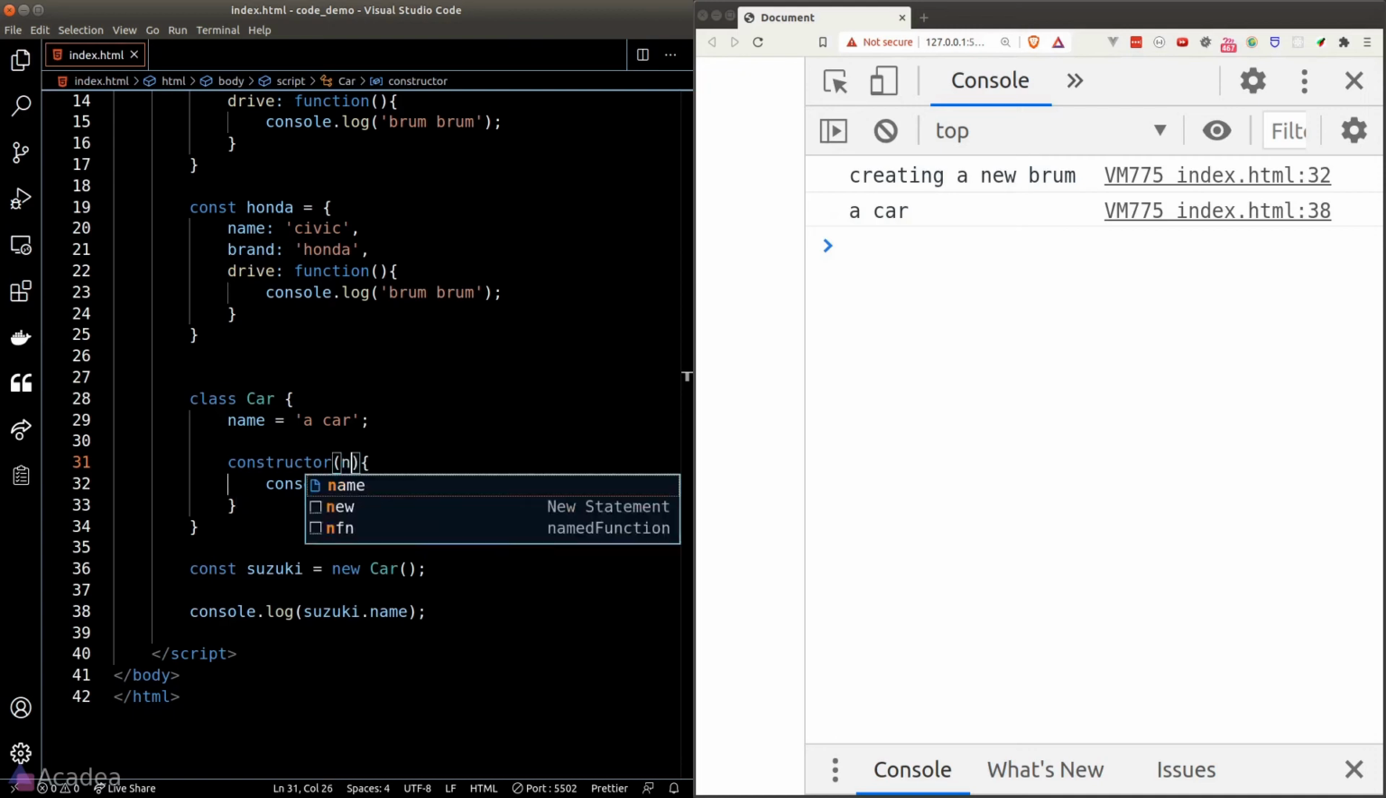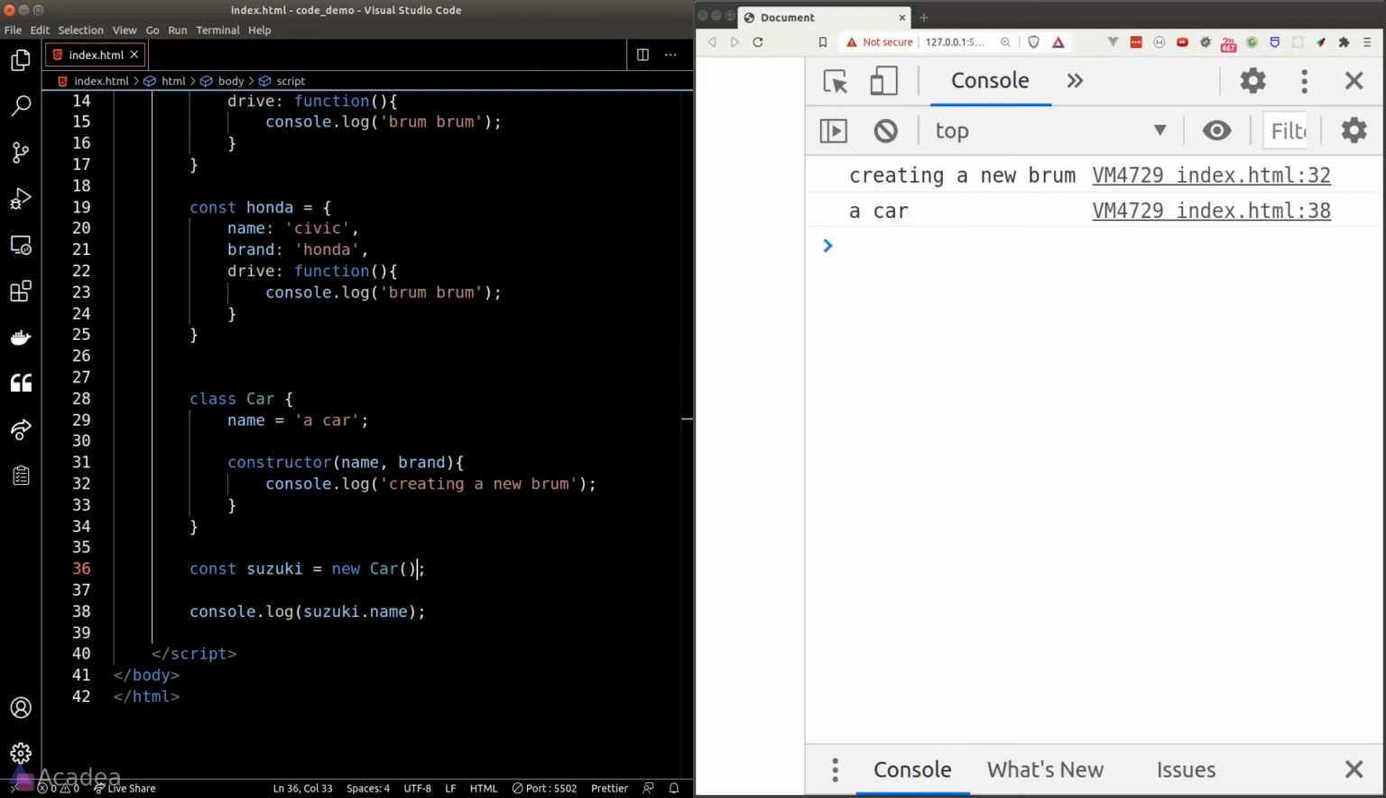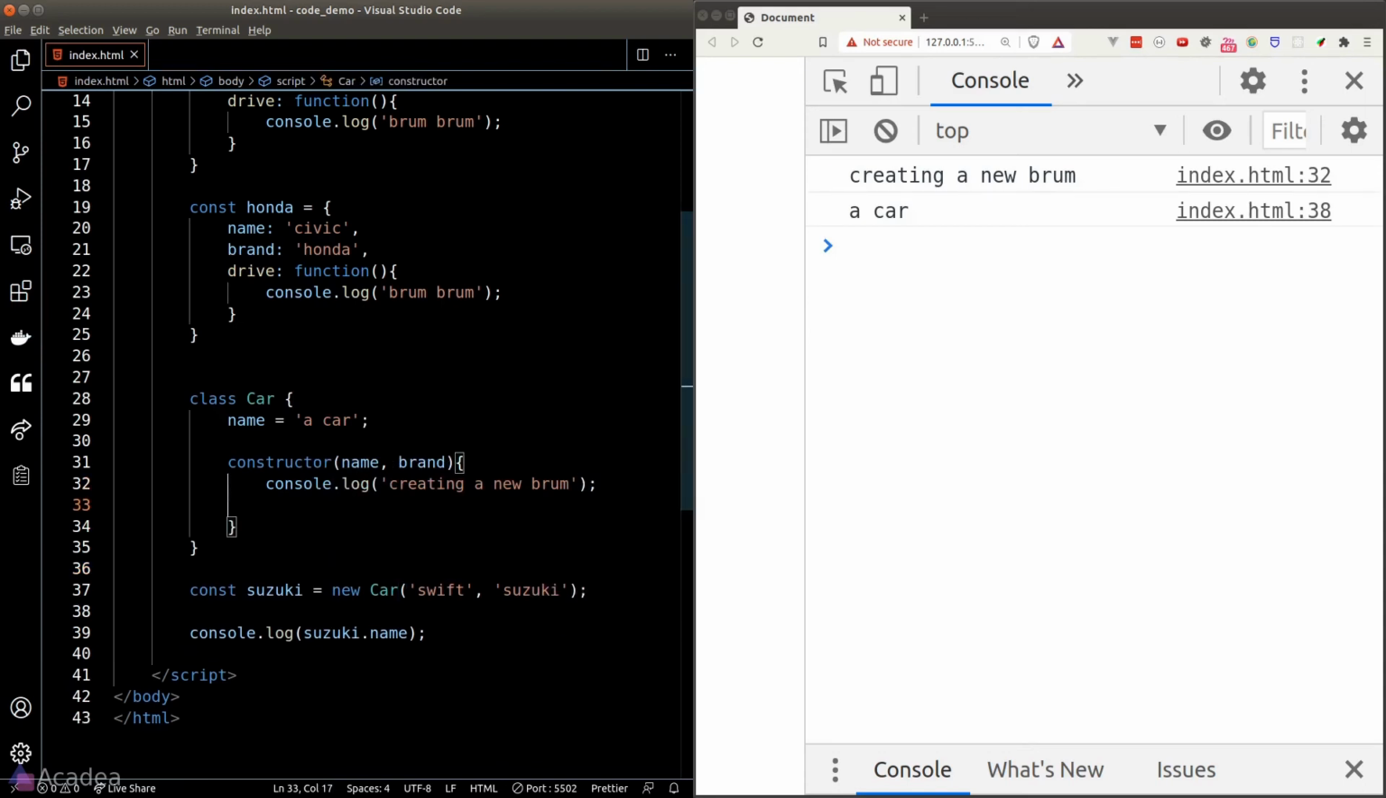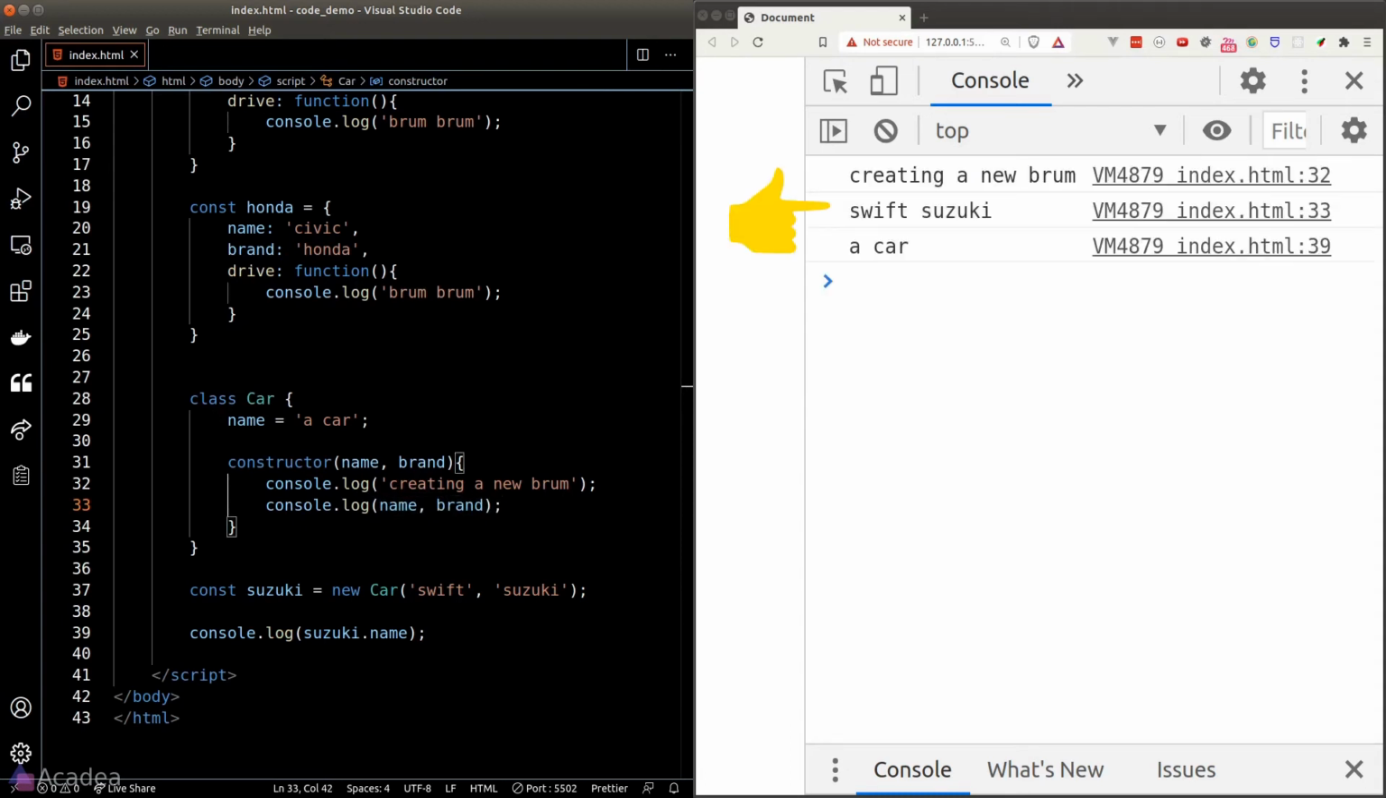Now the constructor function can accept arguments. Let's make it accept two arguments, name and brand. And we supply the value to these arguments at the time when we create the car object. So the name will be Swift and the brand will be Suzuki. And now back in the constructor, I'll console log out name and brand just for demonstration. And we see Swift and Suzuki in the console.